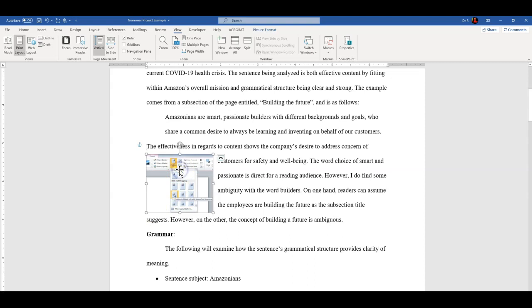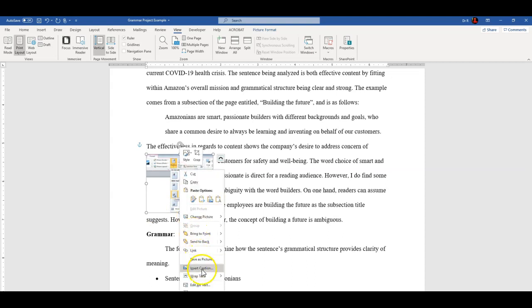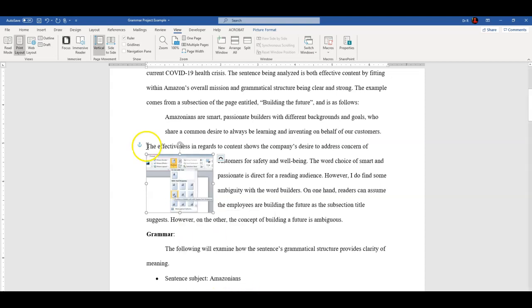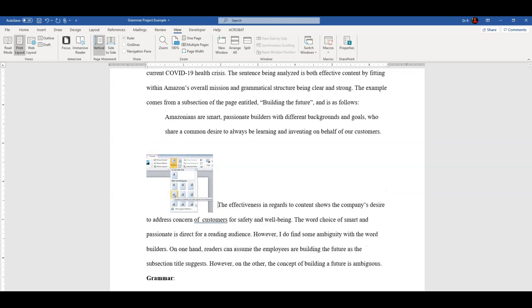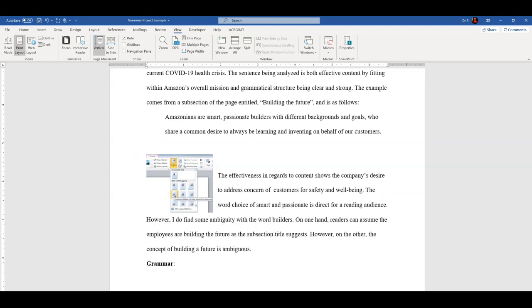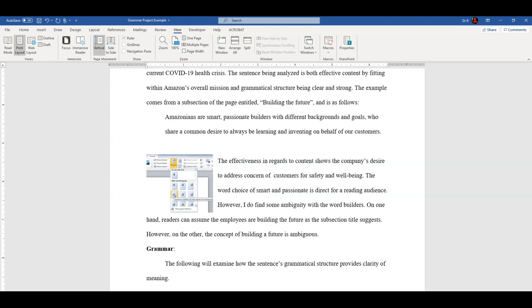Or, if you want to keep the image where it is, this will anchor it on the page. You can move the paragraph around and this will stay put right where it is.